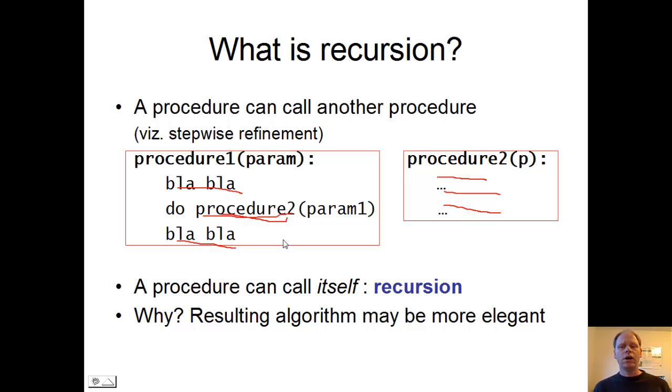And instead of calling another procedure, a procedure may also call itself. In that case, we speak of a recursive procedure. And that sounds like a bad idea. If one procedure keeps calling itself, then you may think the result will be an infinite loop. But if you do it properly, then you will not get an infinite loop, but you will get a nice result. And the algorithm may be much more elegant than if you do not use recursion. So that's the reason for using recursion. You get more elegant solutions.